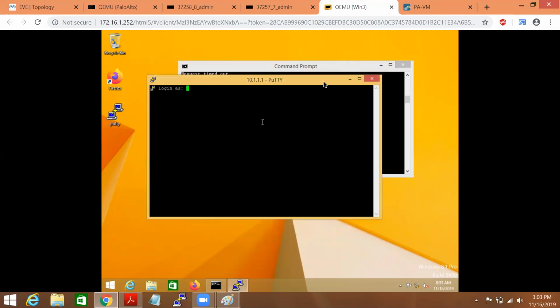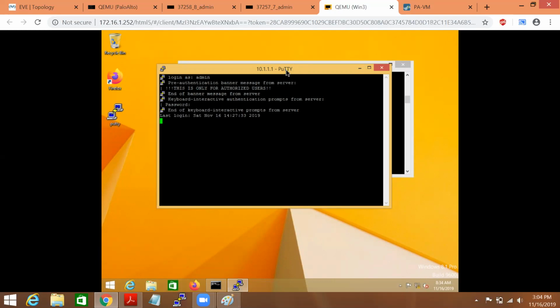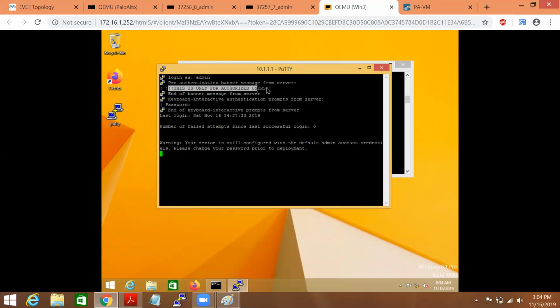All right. So whatever services you allow on the management interface, the same you will get on the interface. The login banner is also applied. You can check, this is only for authorized users. So you got the access of this firewall device from your trust machine.